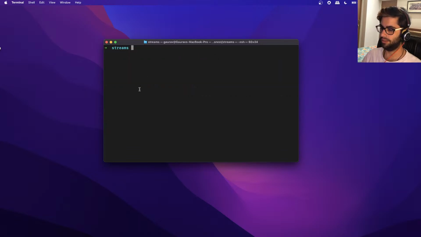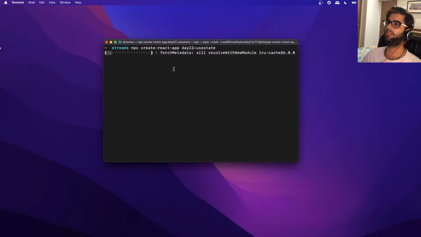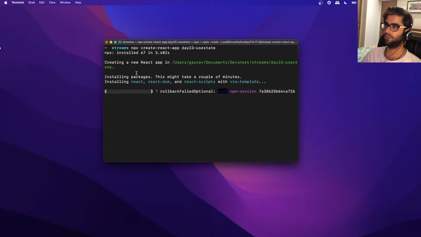Let's take another look at this. We will say npx create react app day 23. This is the name of the app. And basically, it is downloading packages from the npm repository and installing those packages. And it is setting up things. So in the meantime, it is doing that.